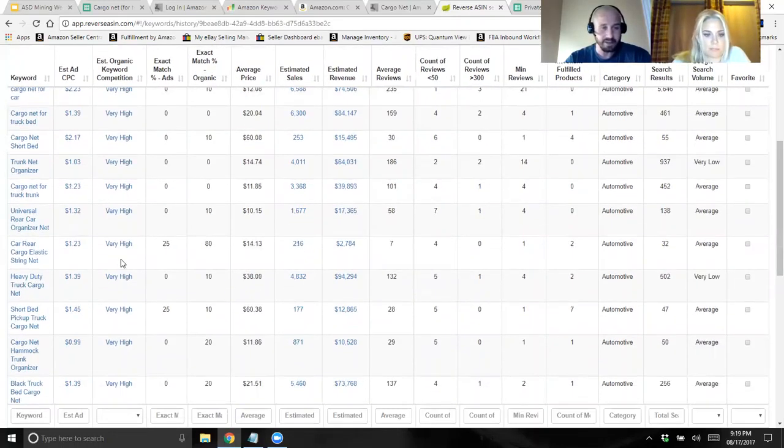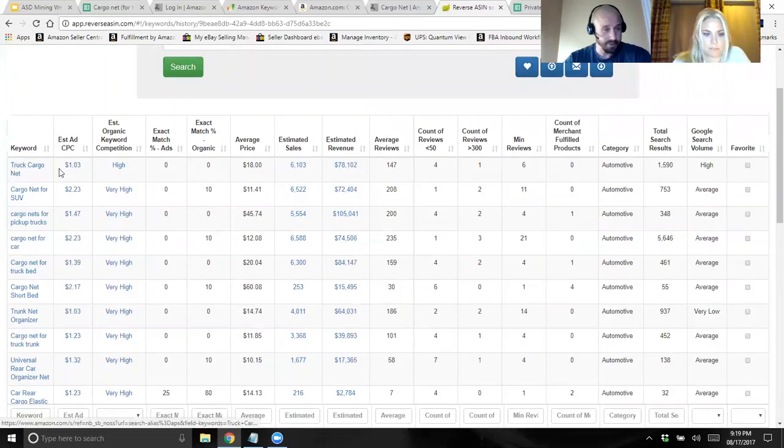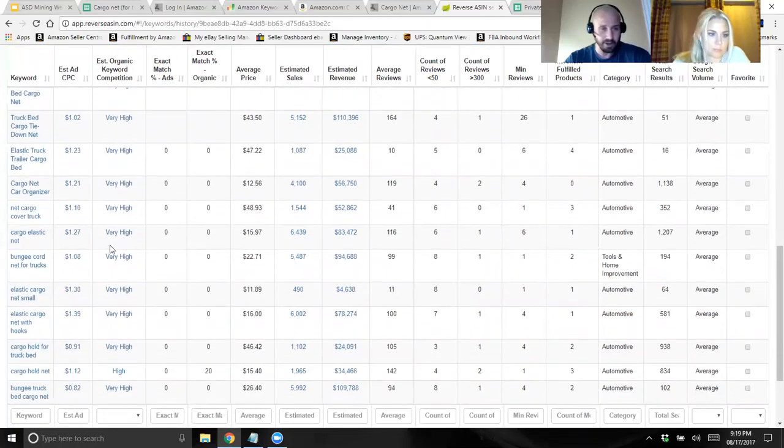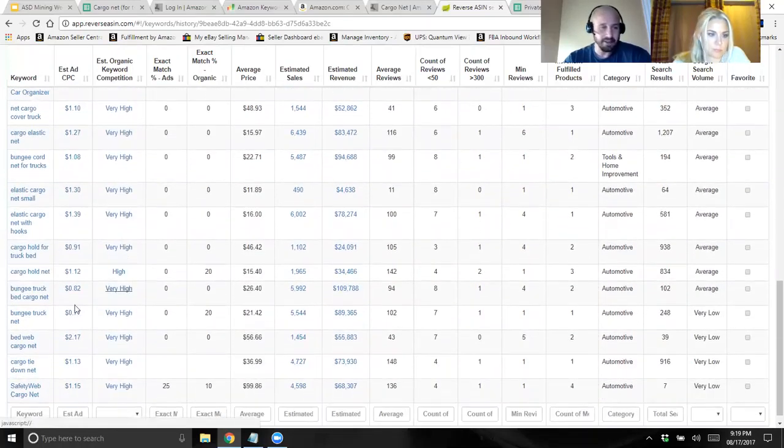If I scroll down here, the original keyword we looked at was truck cargo net. I'm just going to get a visual of some low cost keywords. So I see down here 77 cents, very high organic competition.